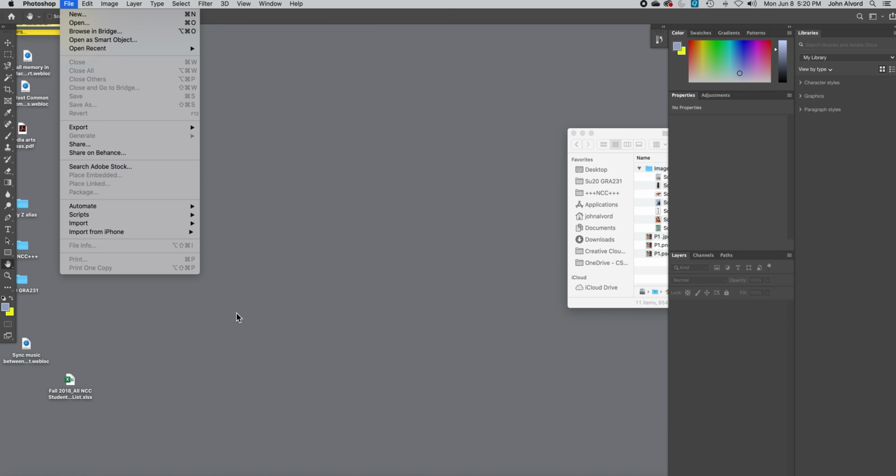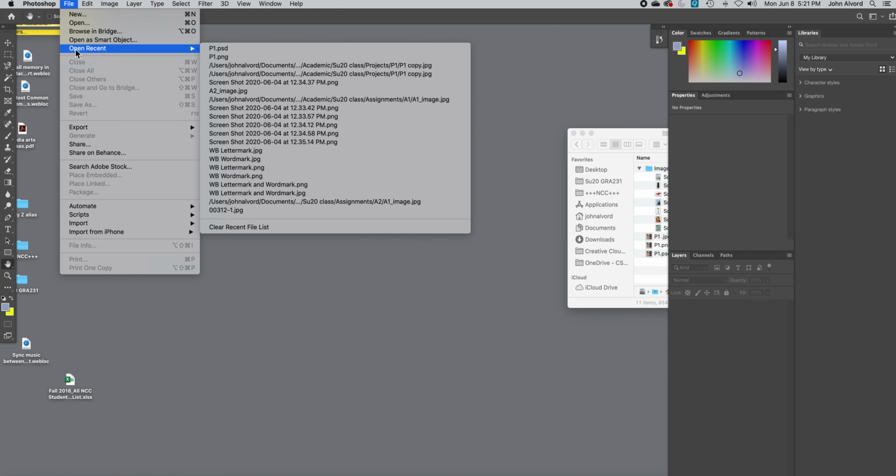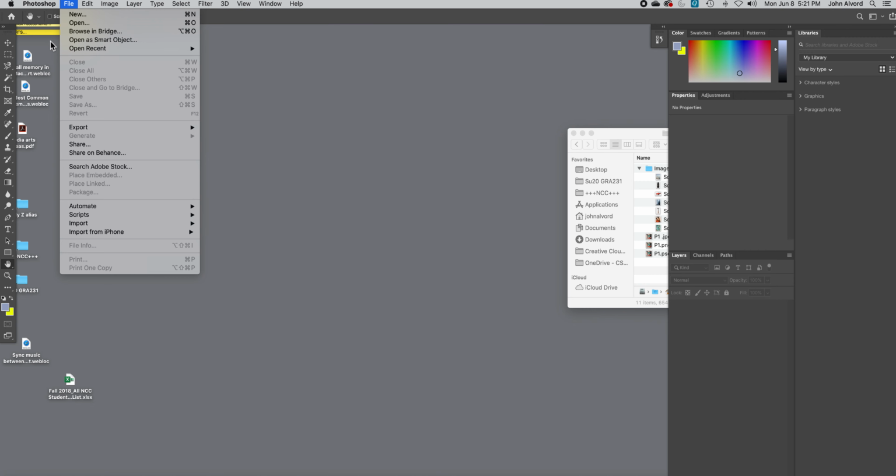Okay, folks, let's pick it up where we left off. We've collected a bunch of images, and now we want to stitch them together into a Photoshop document. So we need to create a document. In the last class and in the last assignments we opened up an existing document, but this time we'll create a new document.